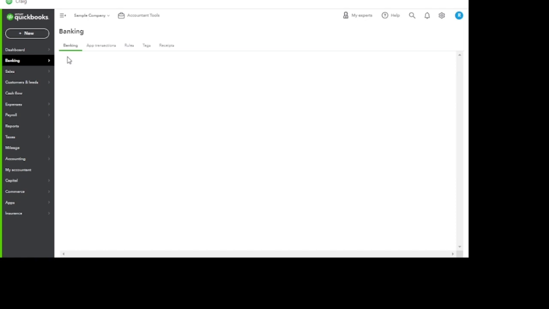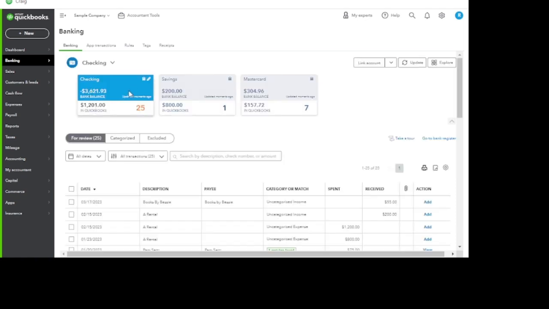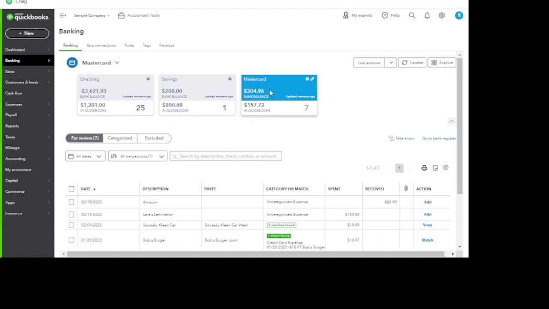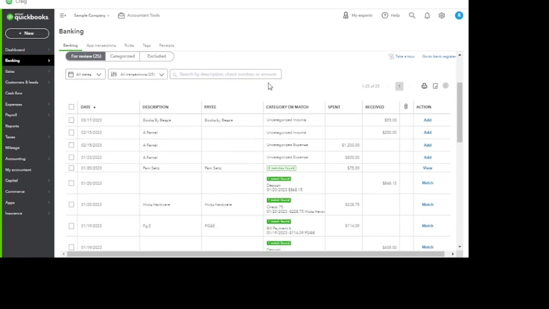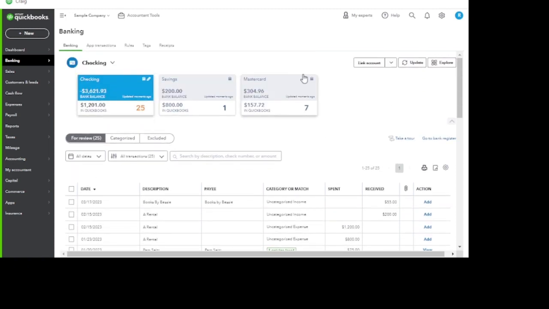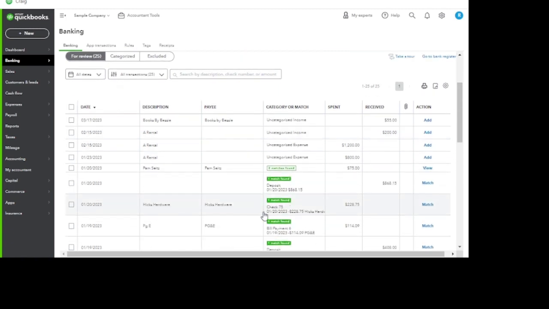Once that opens up, we're going to see our different accounts. So our first one's checking, savings, and MasterCard. Today, we're going to work in the checking account. Now, in order to categorize your transactions, you're going to see these three tabs. The first one is For Review. So this is going to be anything that still needs to be categorized and added to your bank register.